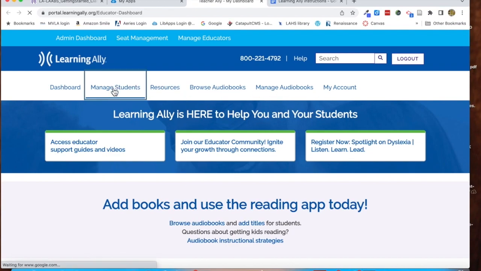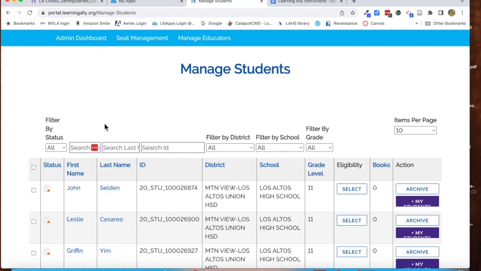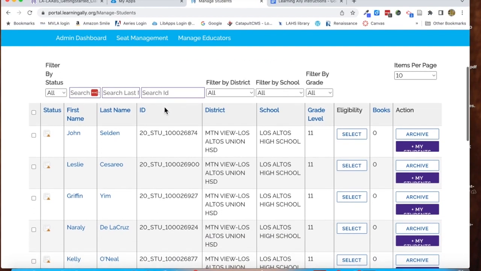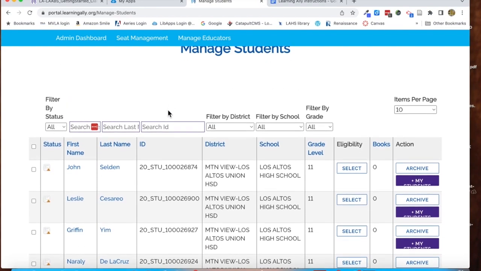And so if we click on manage students, this will be how you enter in the students you want to make eligible for Learning Ally. From the Manage Student page, this is where you'll find all the students at Mountain View Los Altos High School District and how to search for them. So you can search by first name, last name, ID, filter by the school or by the grade.